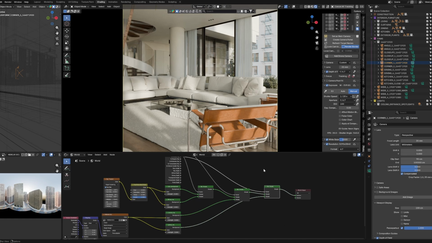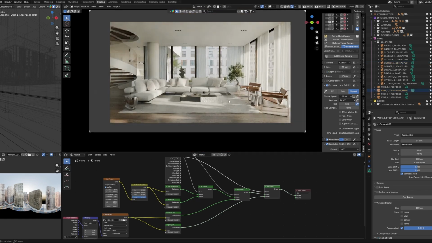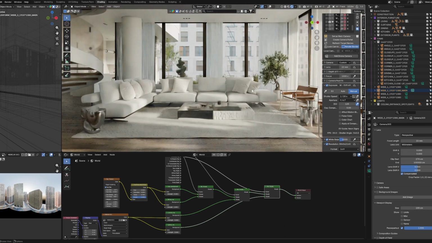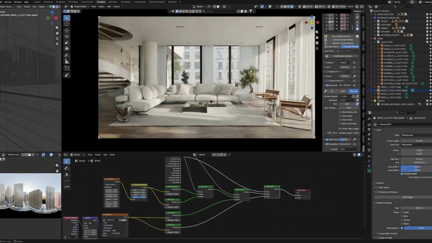And that's all. That's all the setup. And if we go to another view, we can see this nice golden hour look.